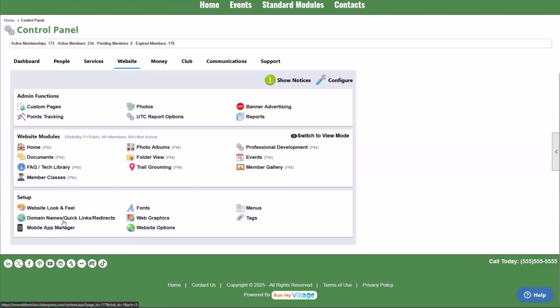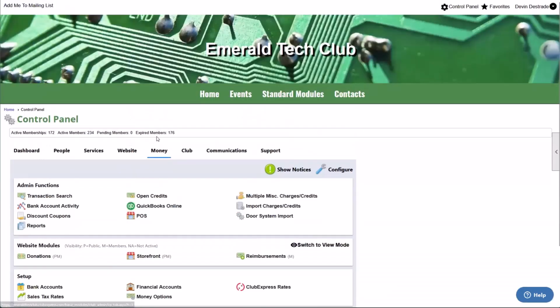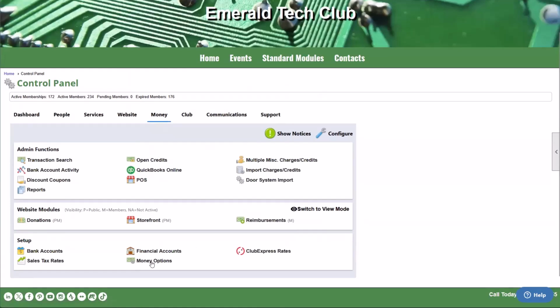The other thing you'll need is to make sure that your ClubExpress payment processor is set up through either our basic or premium option. You'll find those setup functions under the money tab of the control panel down here under money options. If you need any help setting up your payment processor, just please email support@clubexpress.com and we can help you get that set up.